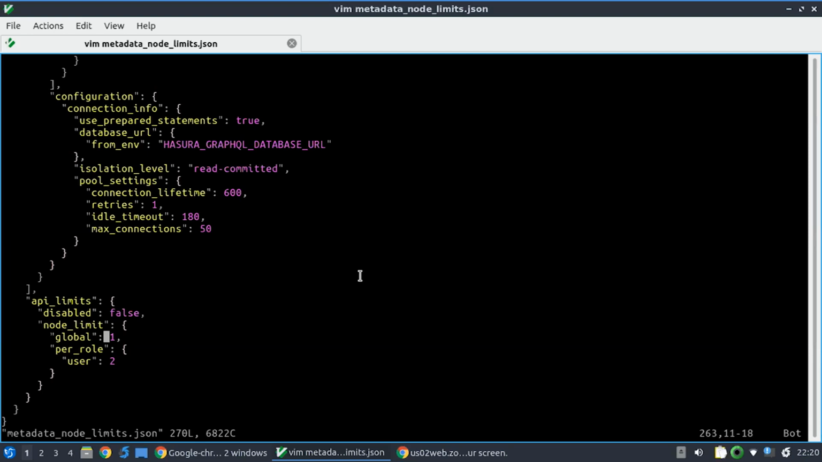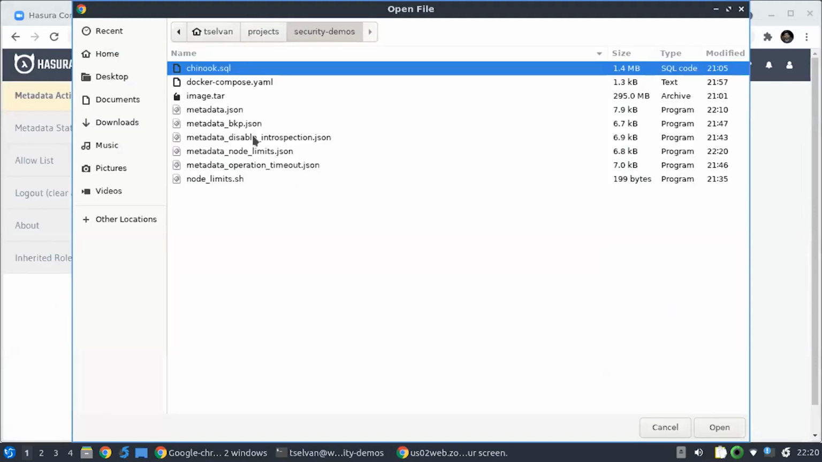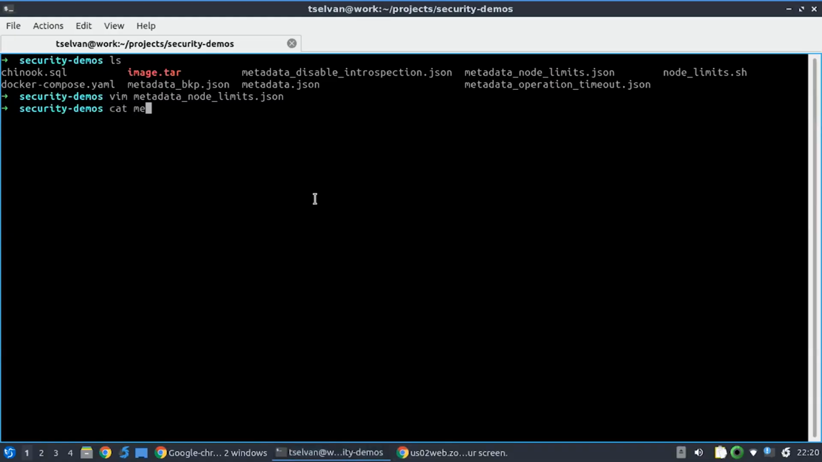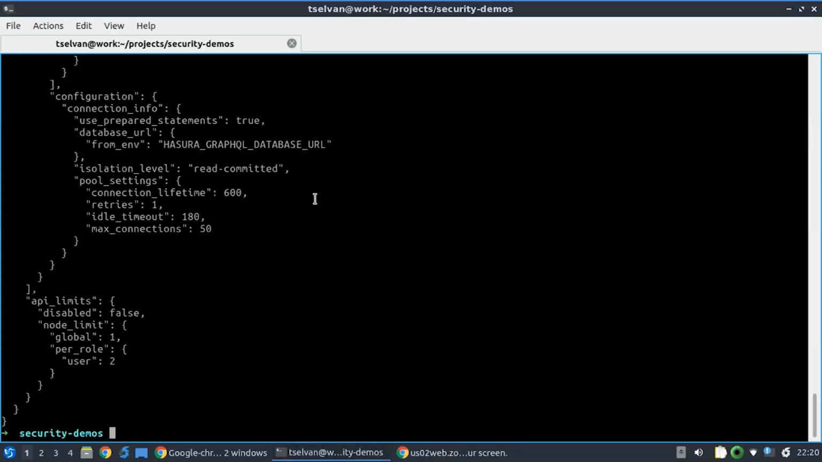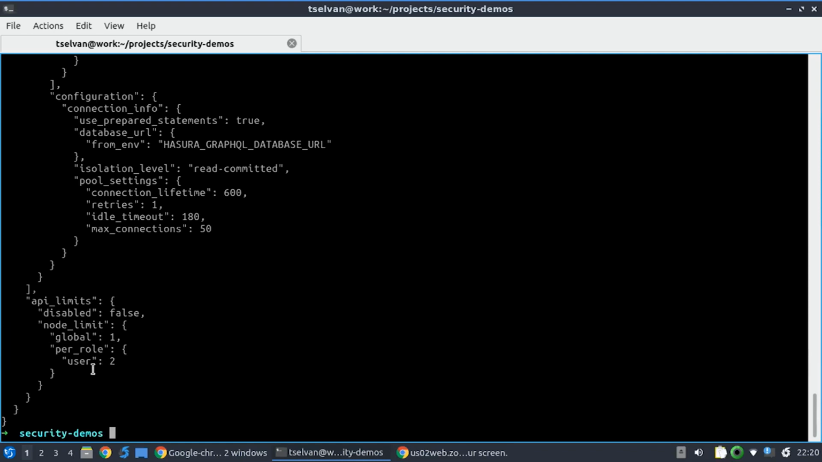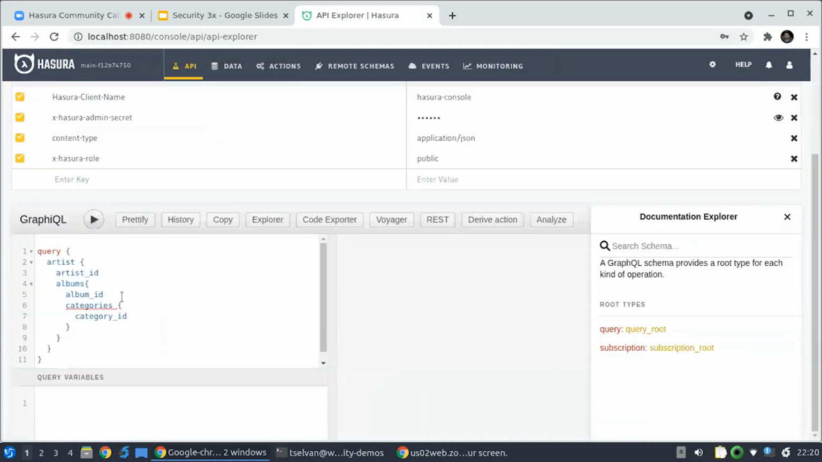And finally, you can then give a global node limit, which means if you haven't defined anything explicitly in this per role setting, then the global limit will be picked for that particular role, right? So I'm going to apply this metadata, import node limits. And if you see here, my node limit by default was 1 node to be executed, and for user role, I wanted two nodes max to be executed. So let me try and do that here.